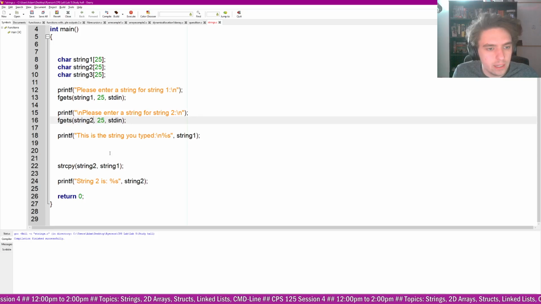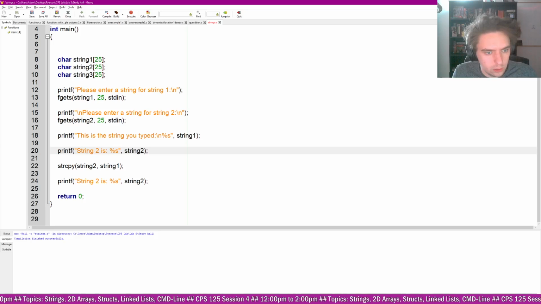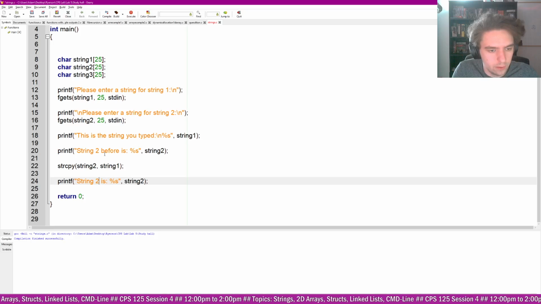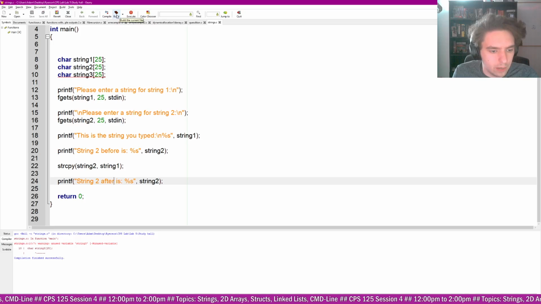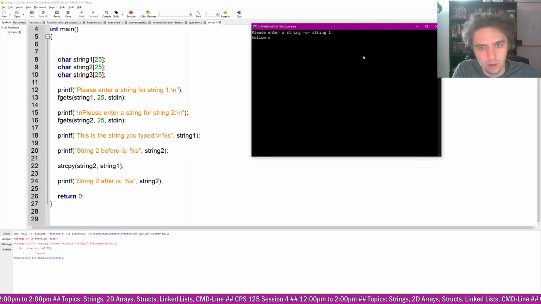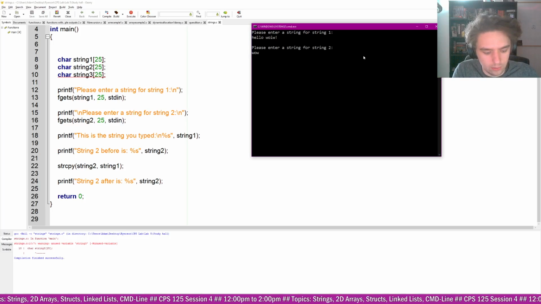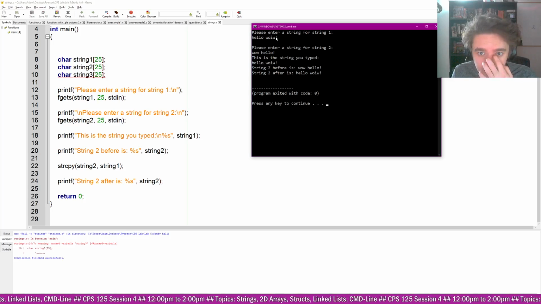Now if I run this, and I quickly say string 2 before is, string 2 after is. If I run this, we have a problem. String 3 is not used, so never mind, that's the only problem. Please enter a string for string 1. I'll say hello, wow, whatever. Wow, hello. So the string you typed is hello, wow, sorry, is the first one there.